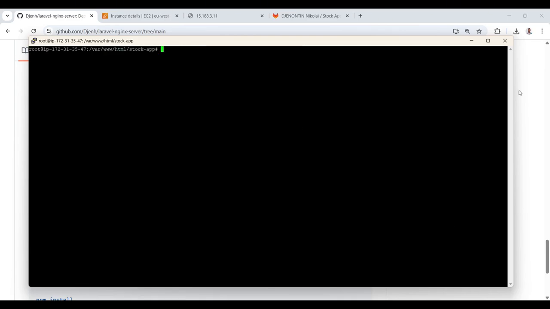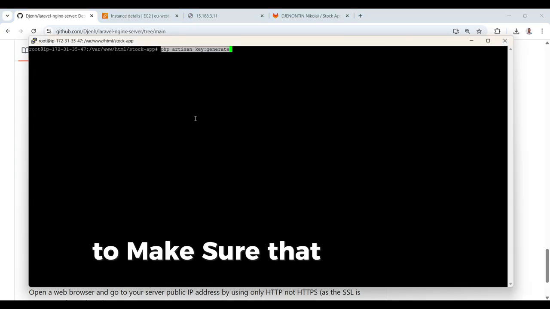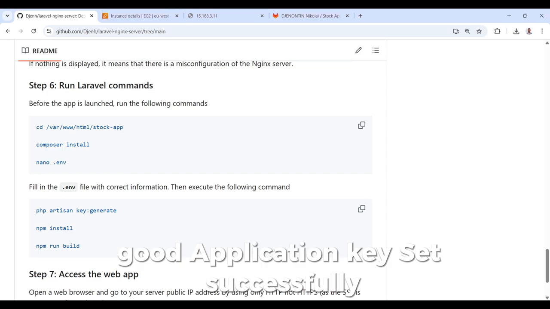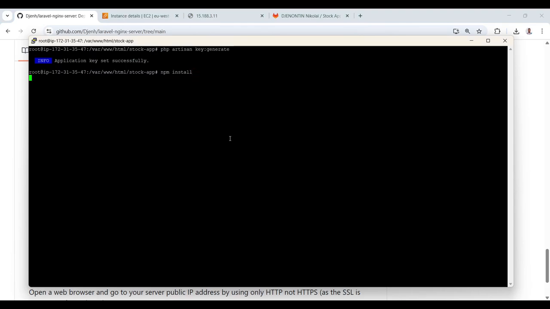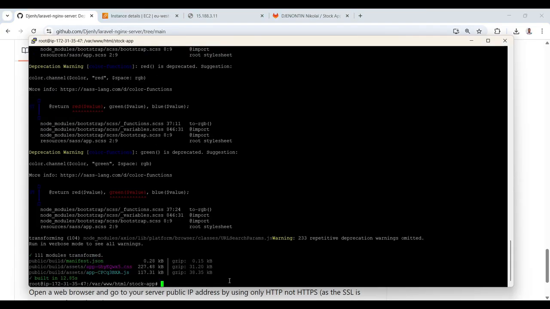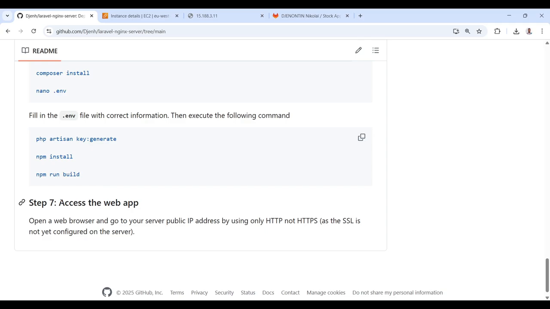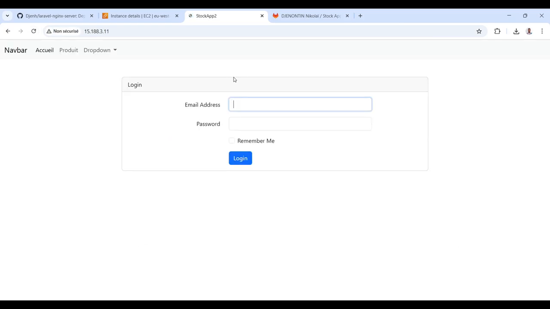Good. Then we will execute the following to make sure that everything works fine. Good. Application key set successfully. Now we have to install our node packages. Good. And finally run build. So everything works perfectly. So now access the web app. So we just have to refresh our web page.